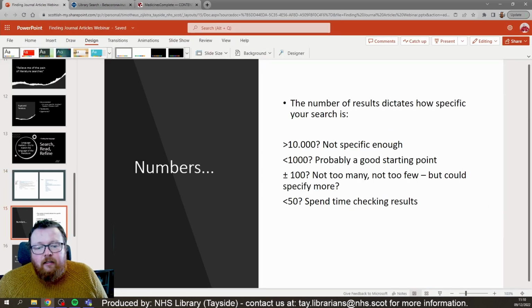Right, we've talked about it. I'll keep this very brief because you are going to practice this in a second. So the number of results is really relevant. If you get more than 10,000 results, you probably have too much to go through, right? You don't really want to tangle with that many results. If you have under 1,000, you're probably at a good starting point.